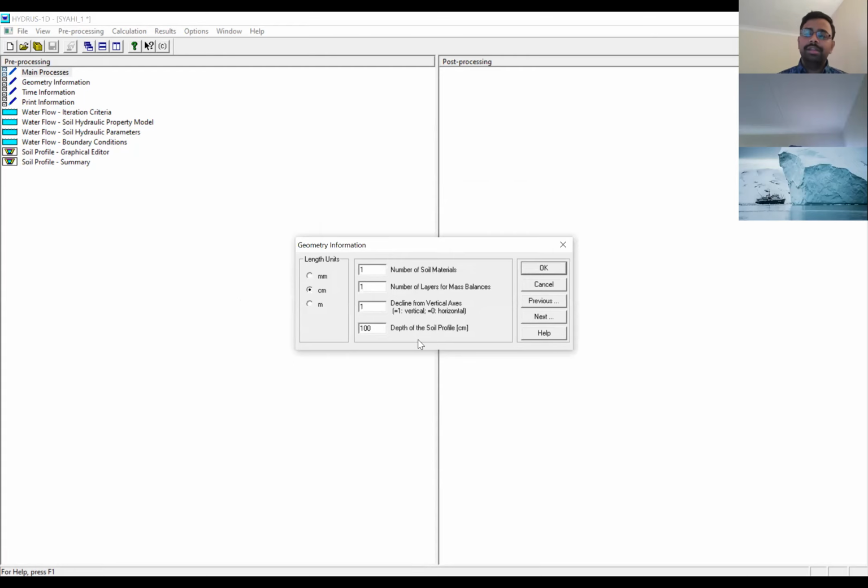And then the next, if you remember the first day demonstration, they will ask you about the number of soil materials. In our case, the number of soil materials is 1, so we'll put 1 in this box. The number of soil layers for mass balance, as we have a single layer, will also be 1. And our axis or our domain is vertical, so we'll use 1. Otherwise, if it is horizontal, then we'll use 0.